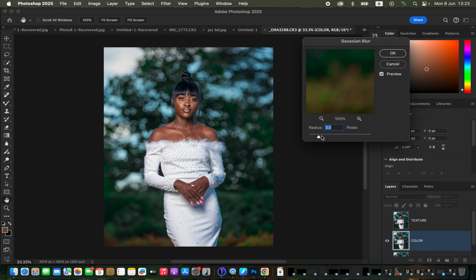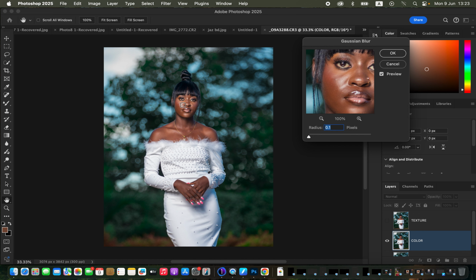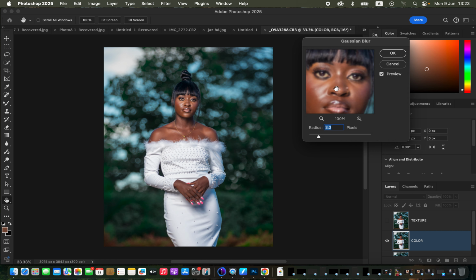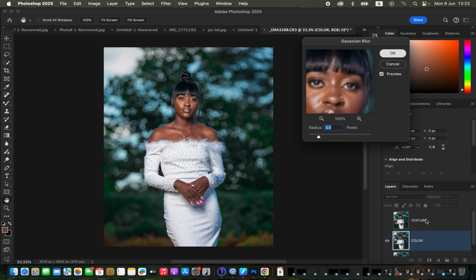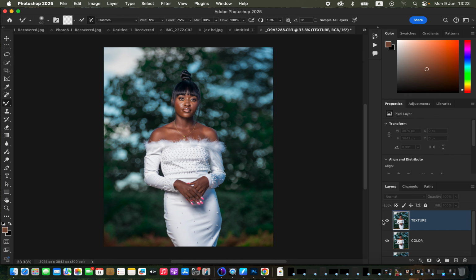And when it comes to Gaussian blur, take the radius slider down and click on the skin area and start gradually taking up the radius slider and stop at the point whereby the details are just starting to disappear from the image. Click OK. Select the texture layer, now activate it.